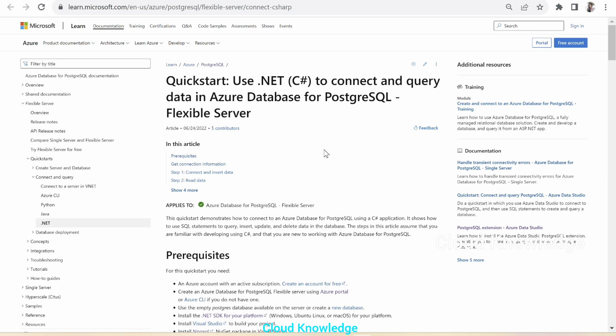If you have not watched those videos, I recommend you watch them to understand this video better, because we'll consider the same database which we have created through Portal and connected to Azure Data Studio.